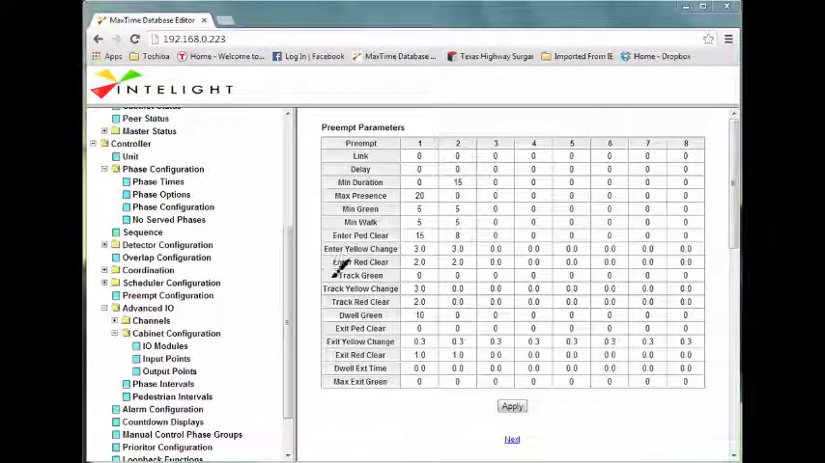The next section we want to talk about is the track interval: track green, track yellow, track red. What's this all about? Well, this is the track clearance interval. So we've gone into preempt and we want to run a short interval to get any vehicle off the tracks.